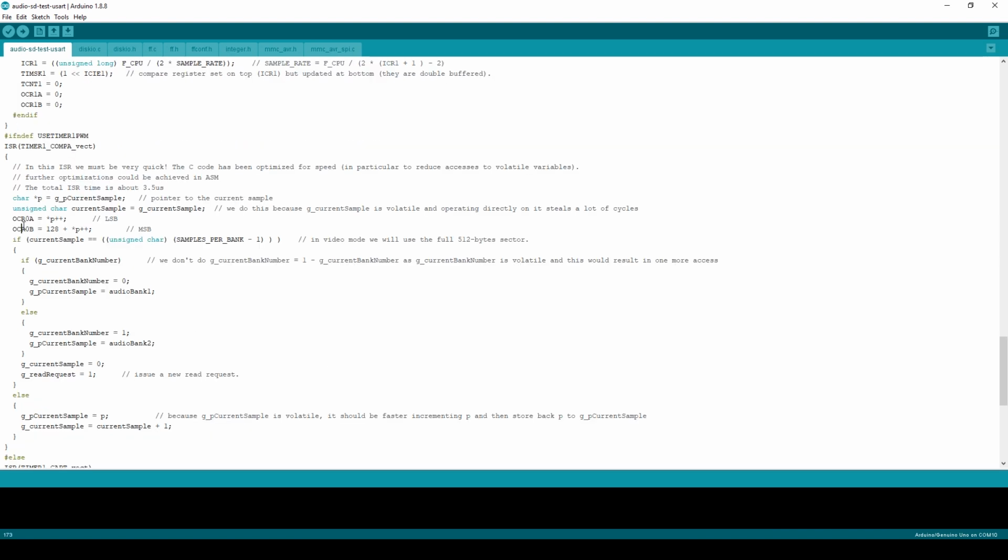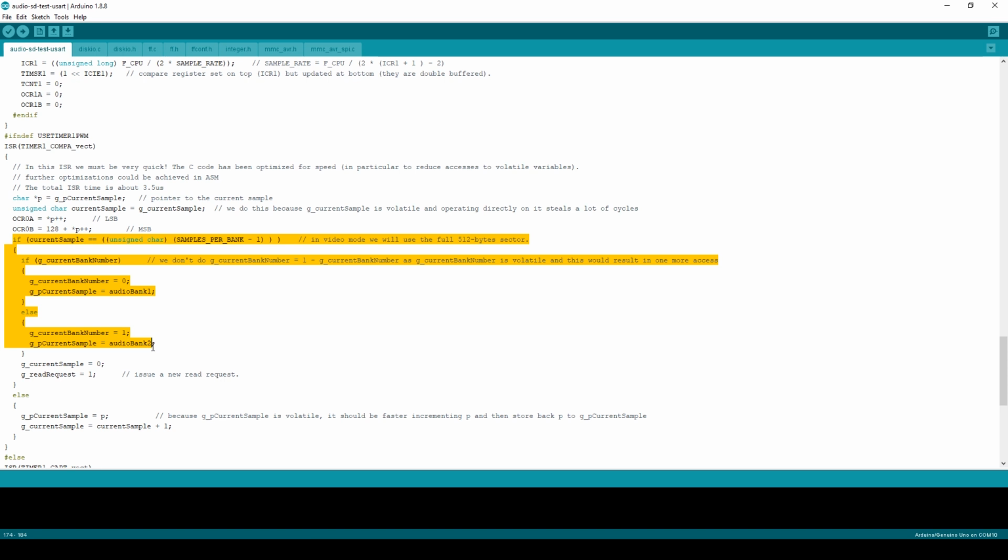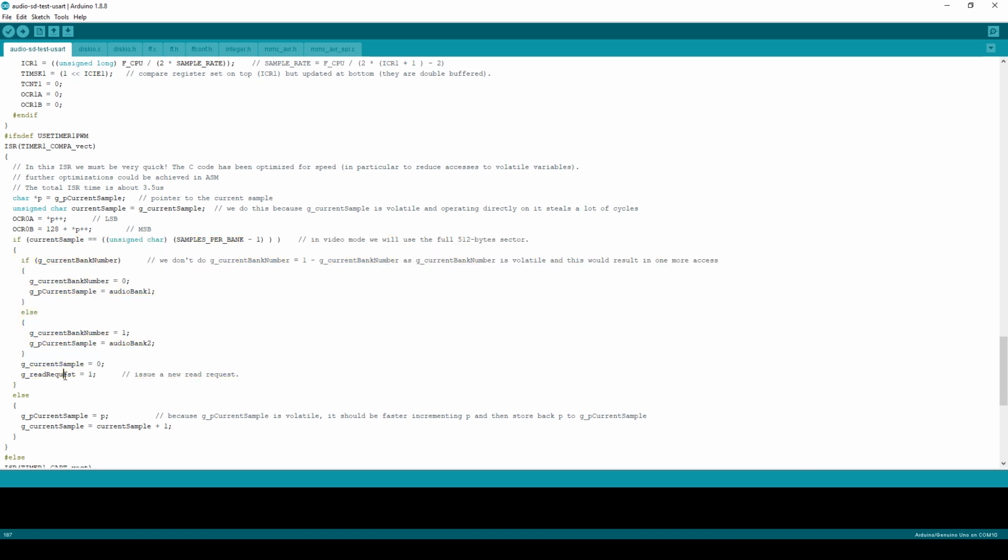The interrupt routine is simple. We output the odd bytes in one PWM channel and the even bytes in another PWM channel. Each time we also check if there are no samples left. In that case, we notify the main loop by setting to 1 the volatile variable named gReadRequest.